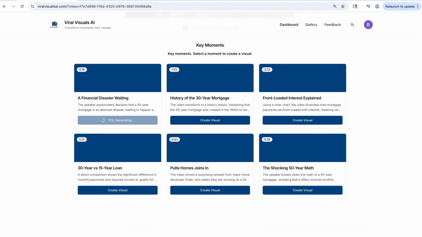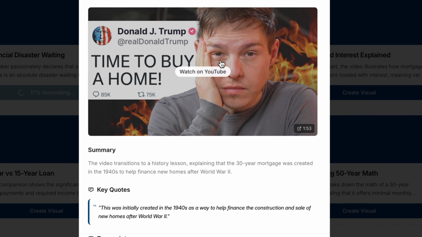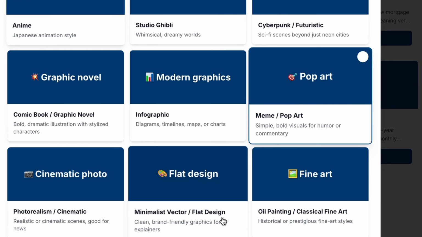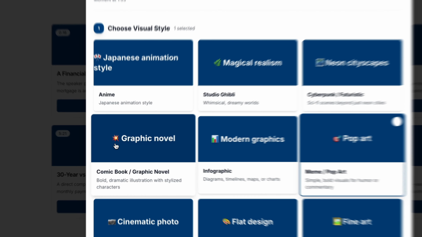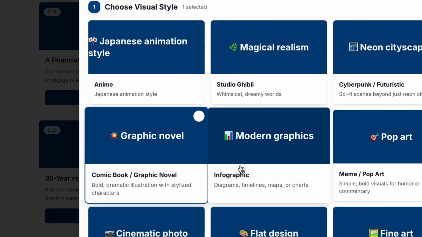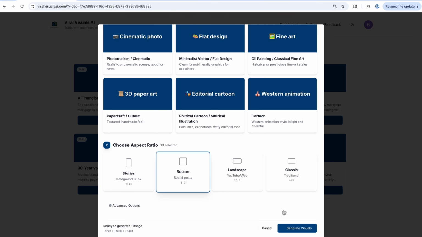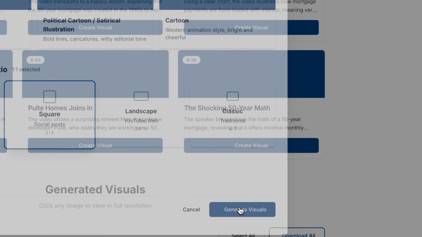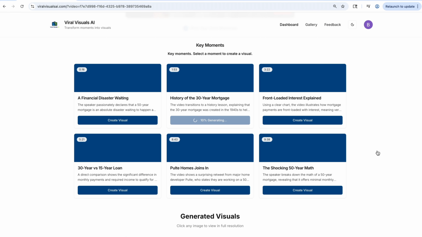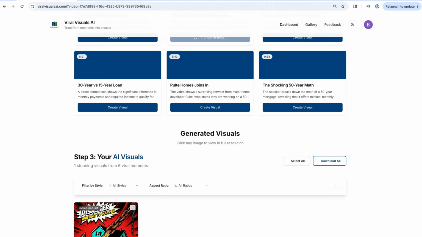Now, while this is going on, we can create another visual for a different key moment or the same key moment. But let's take the history of the 30-year mortgage and let's create a visual for it. So we're going to come down here and just hit create visual. And for this one, let's do a comic book graphic novel style. And we're going to choose square again and just hit generate visuals. So our visual is created for our first key moment. So let's see what it looks like.